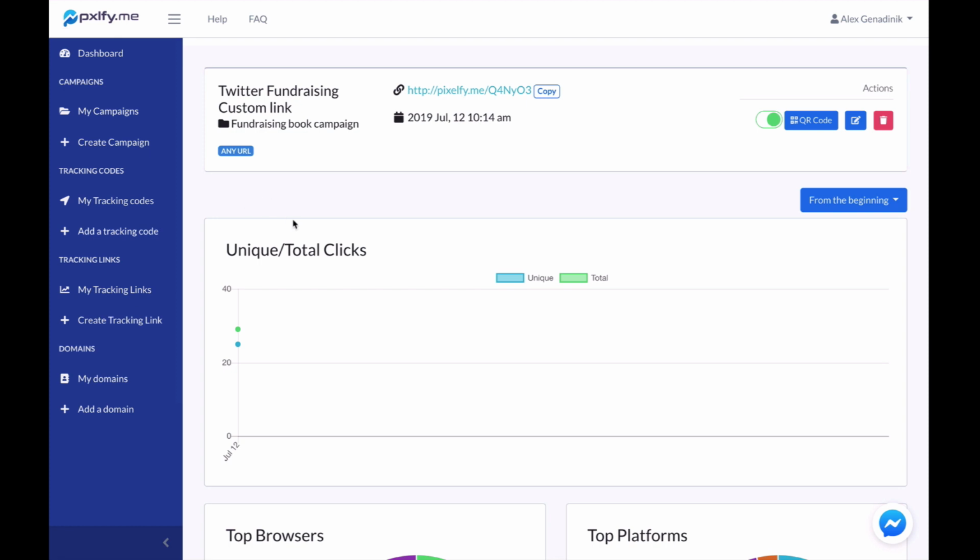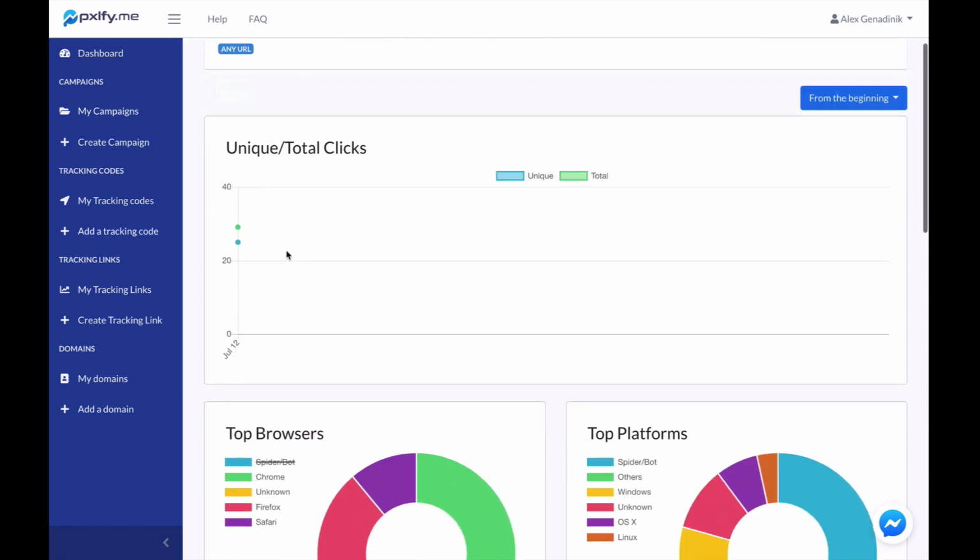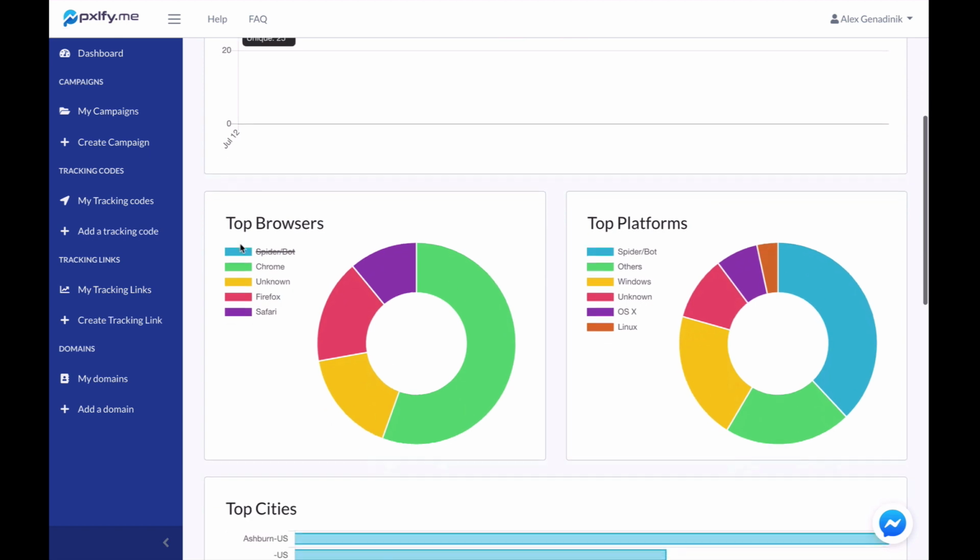This is Pixelfy, and we can tell some information about what happened on this link. You see that we have total and unique clicks. We have a total of 29 clicks. 25 of them were unique. We can tell what were the spider bots, which were not. You see we have like 11 of them were spider bots, like fake accounts of sorts. But other than that, it was real people.